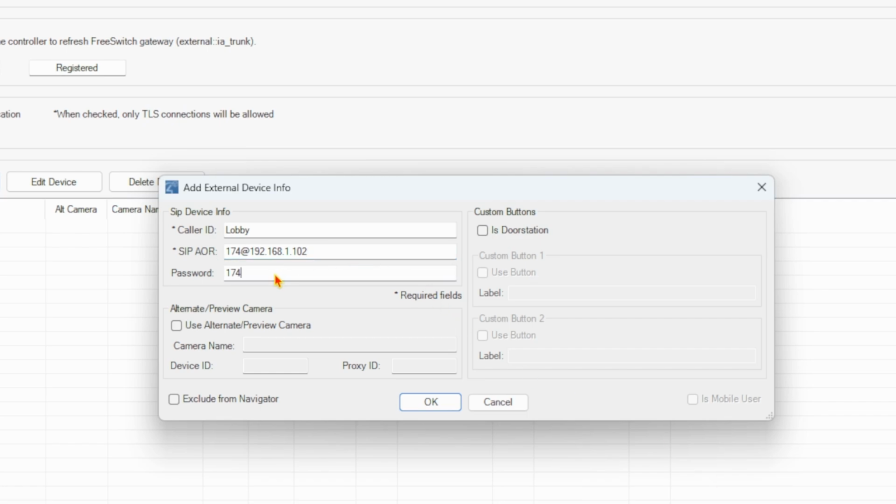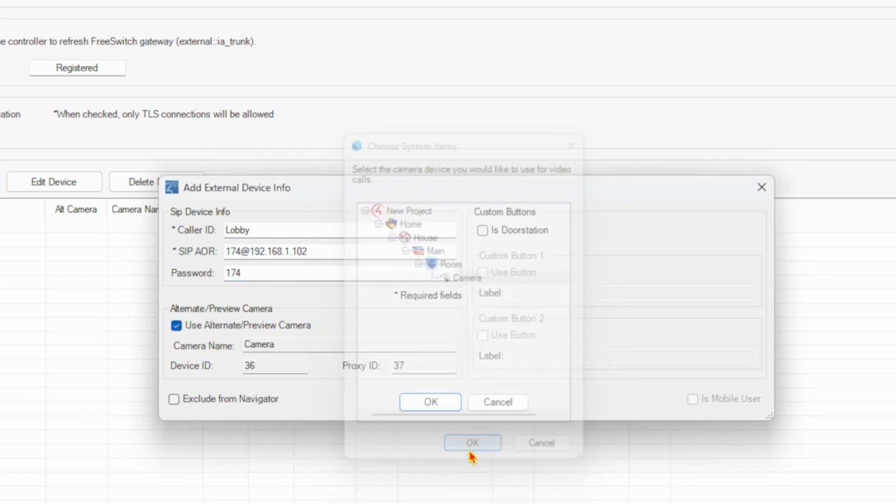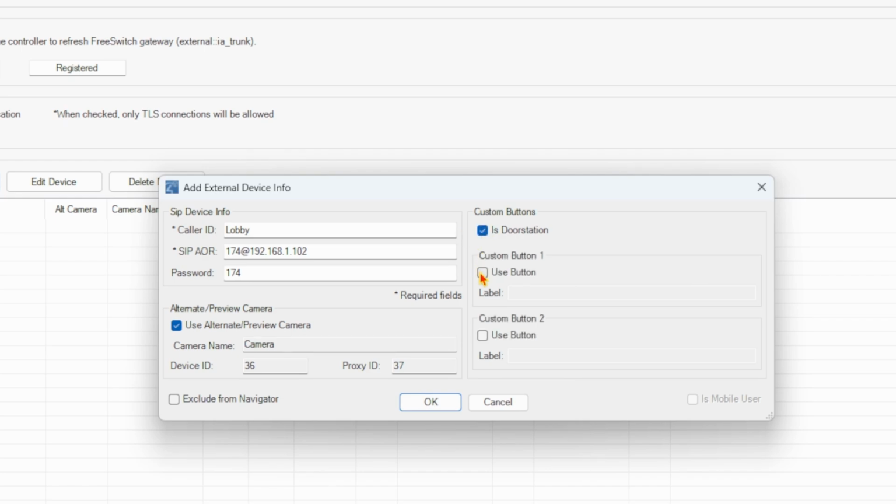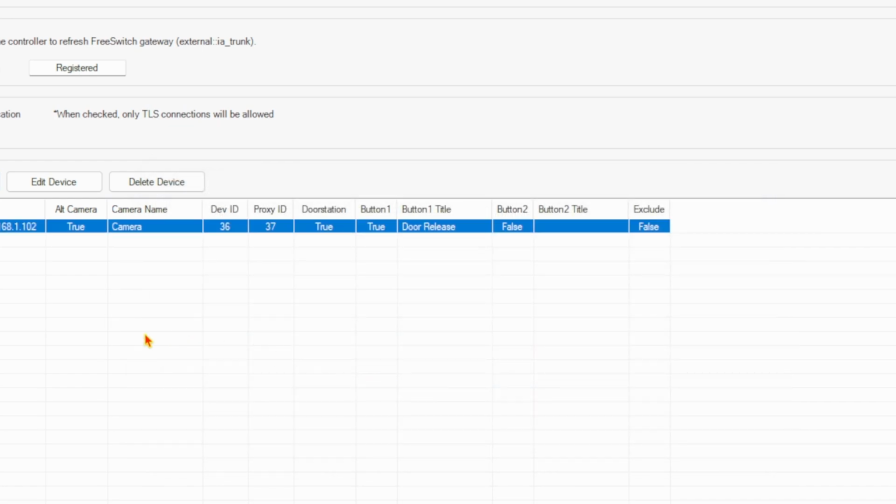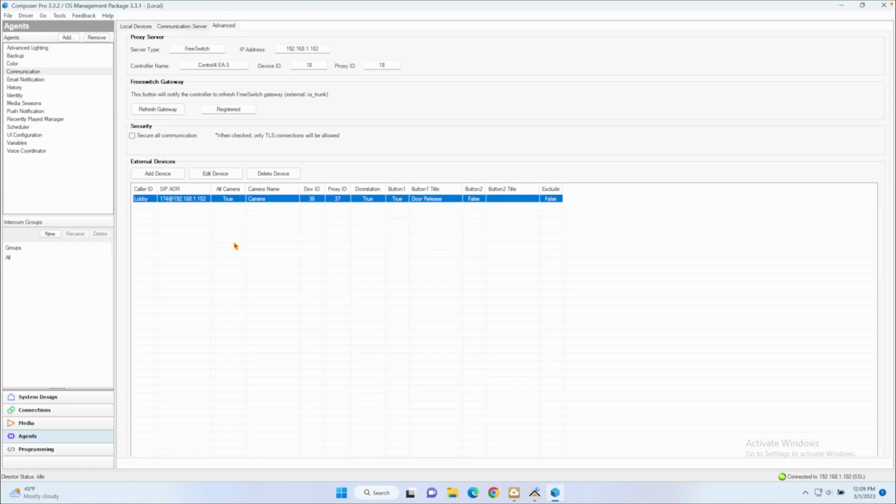We're going to tick the option use alternate camera and select the camera instance to be brought in for the Helios Verso. Then I'll tick is door station, which gives us the option to select the door release. And then in the custom button, I'm going to type in door release. Now I need to be able to control the door lock from the touch panel.